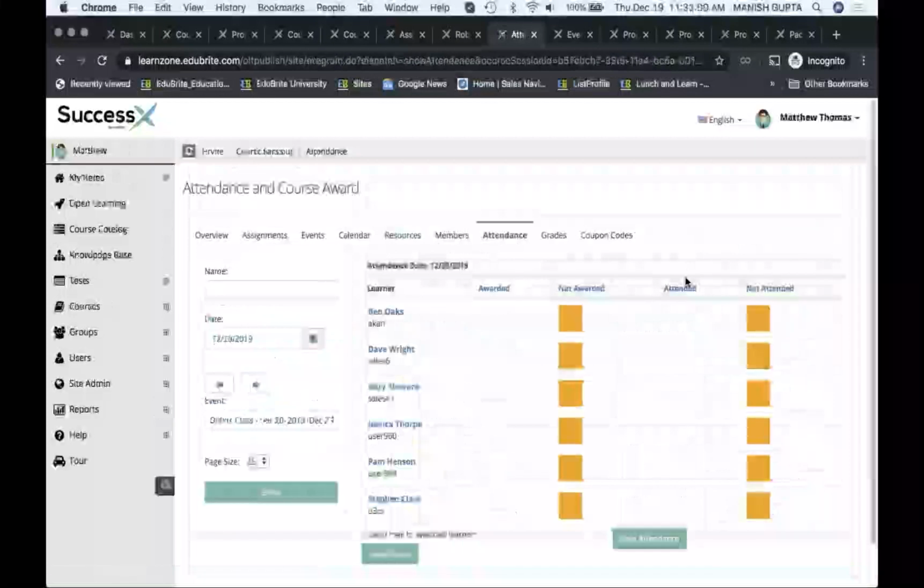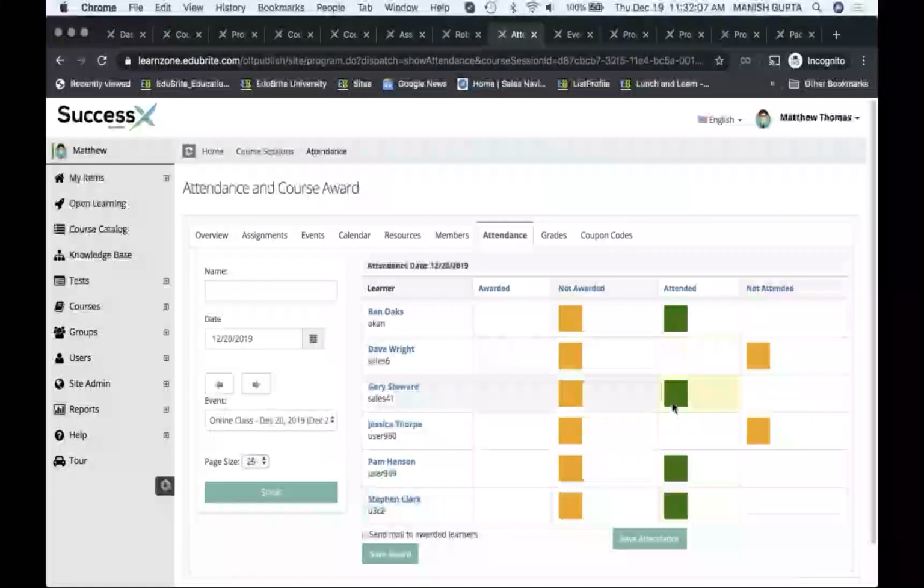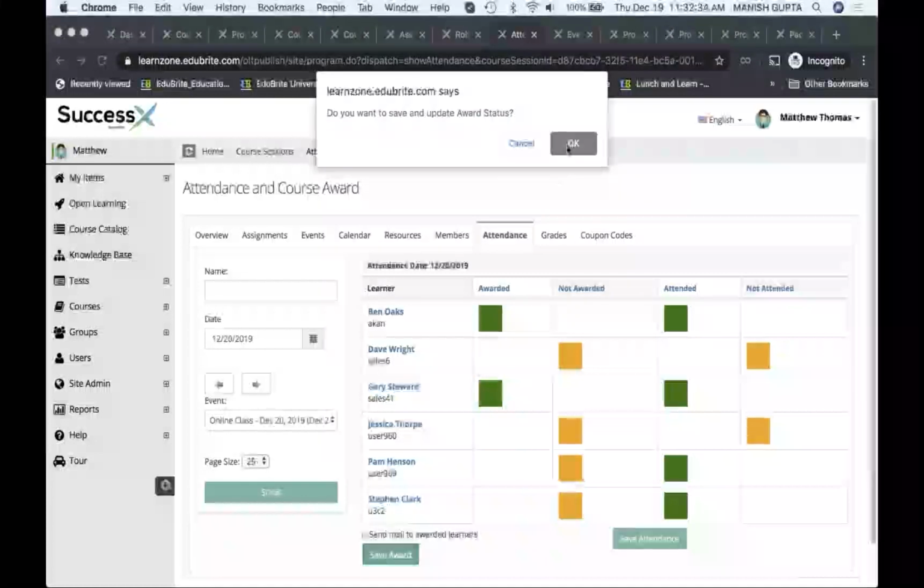You can simply go onto the attendance area, select whomever has attended, and then you can see these 4 people have shown up. At the same time, if you're satisfied with their activities, you can mark the completion and award them completion of this particular course that they have completed successfully. You can save the attendance as well as the award, and this is also the time you can send an email to these learners that they have completed it successfully.